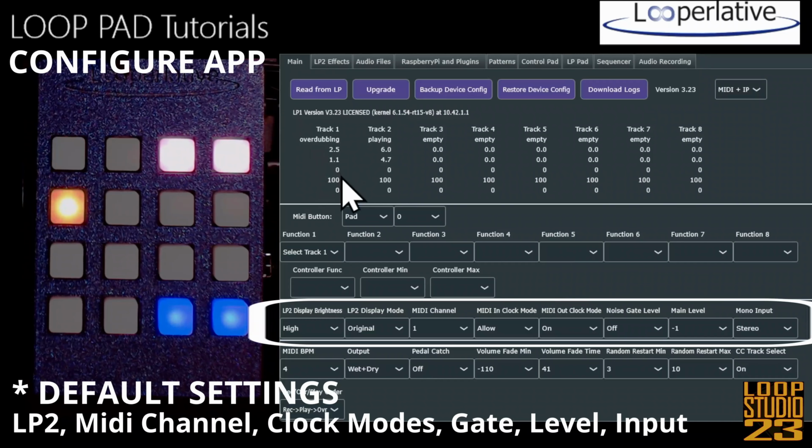Under the next white line we have these settings. LP2 display brightness pertains to LP2 only. LP2 display mode pertains to LP2 only. MIDI channel 1 through 16. MIDI in clock mode, choose allow or ignore. MIDI out clock mode, choose on or off. Noise gate level, choose off or values 9, 10, 11, or 12. Main level, all integer values from -4 to +4. Mono input, choose stereo or mono.